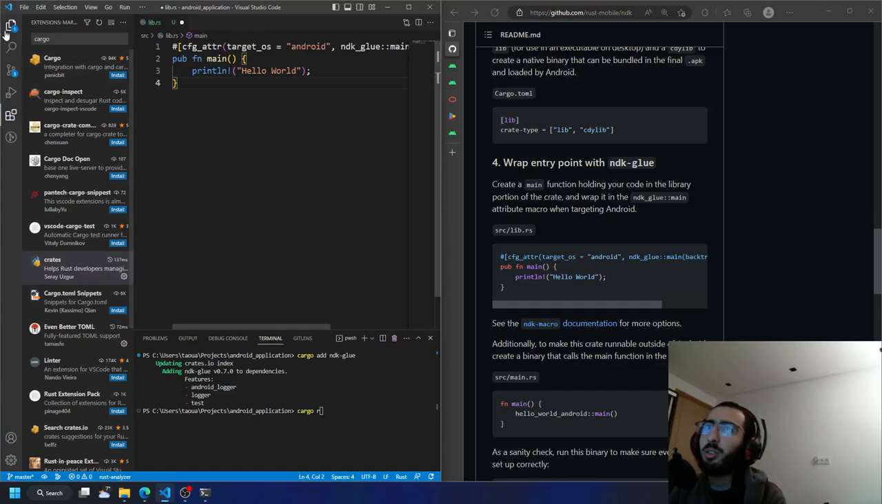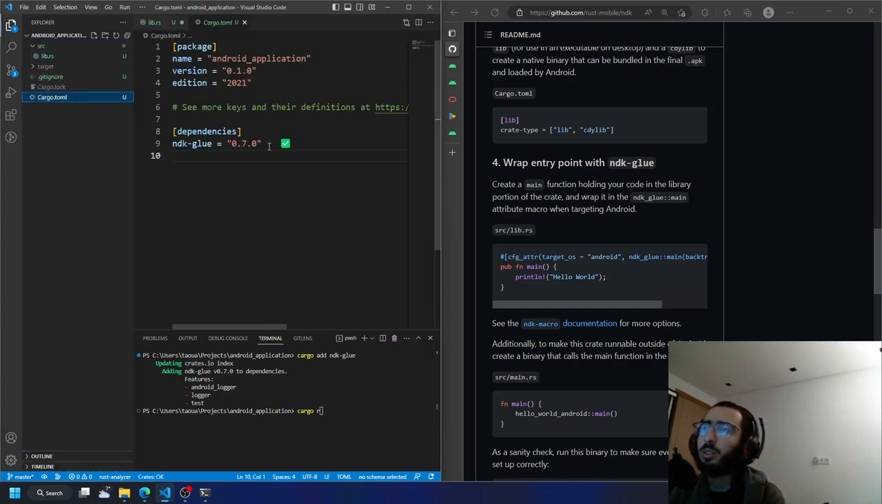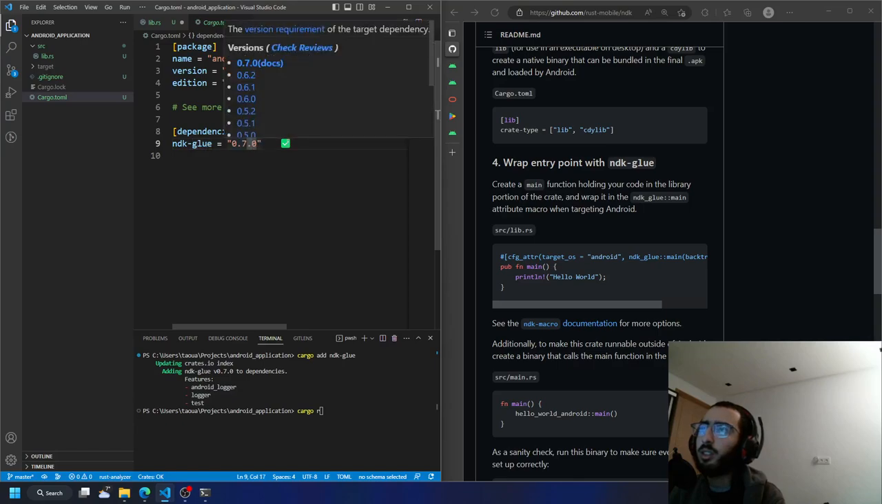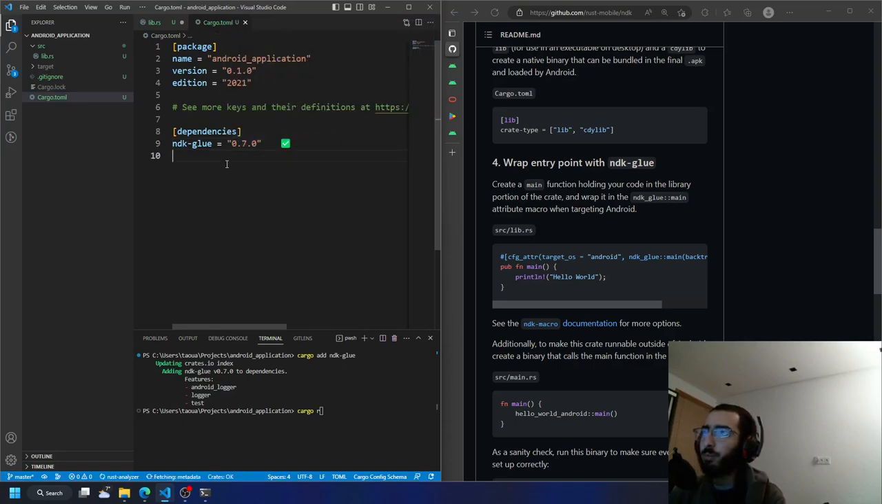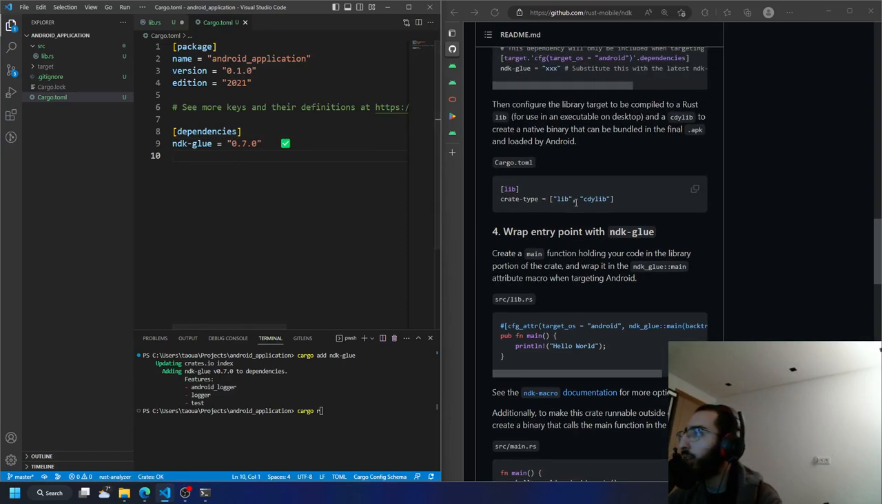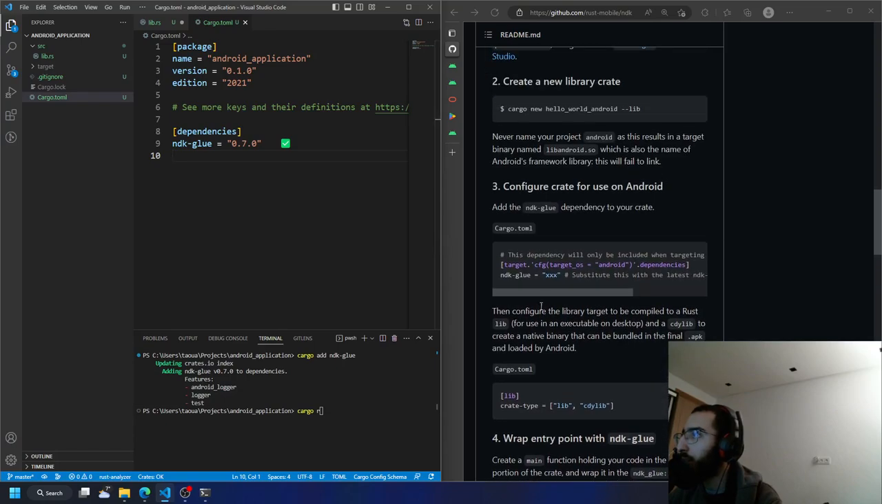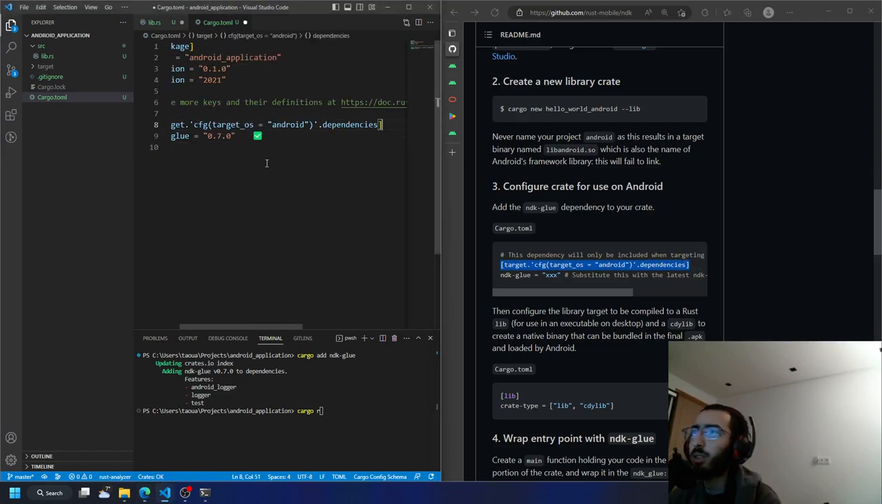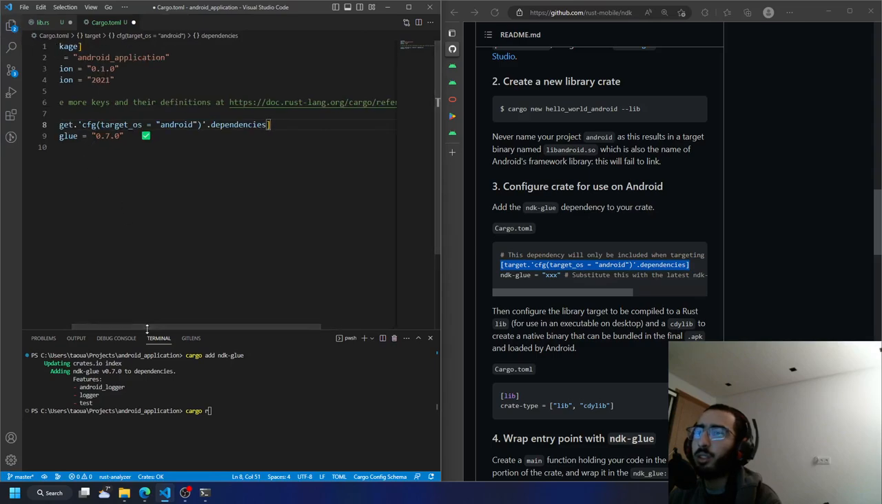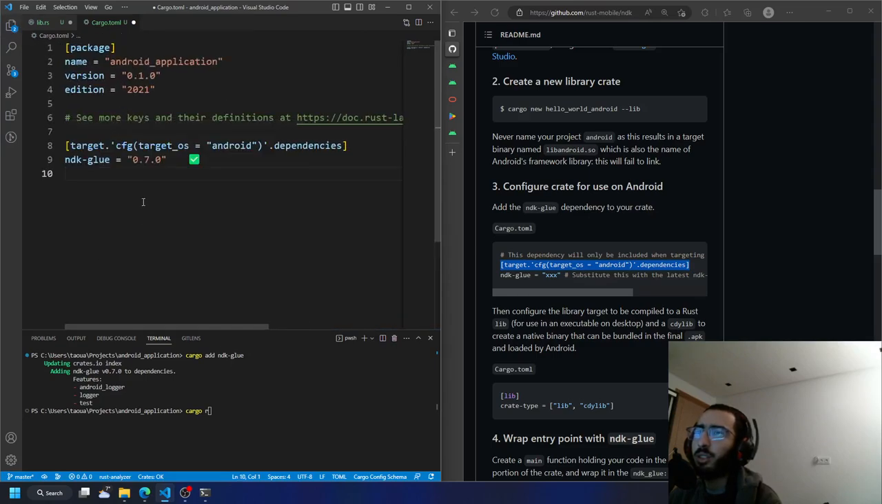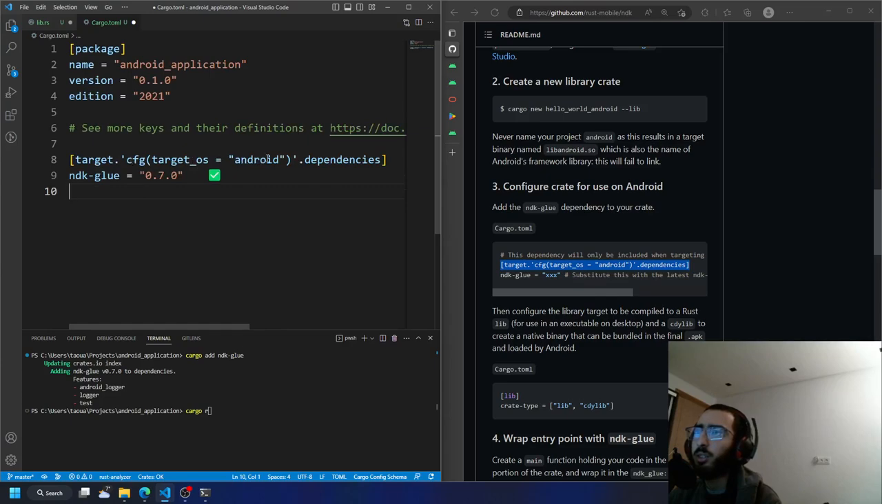And now, if you go back to Cargo.toml, as you can see, it tells you if this is the latest version or not, and then you can also select some other version without any problem, which is amazing. Okay, so we got the ndk-glue, but the thing is, we don't want those dependencies on all builds. We only want them when the target is Android. So let's actually do that. And you do it like this: target dot cfg target os equal to Android dot dependencies. All right.